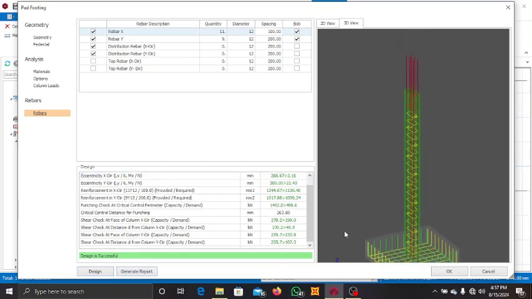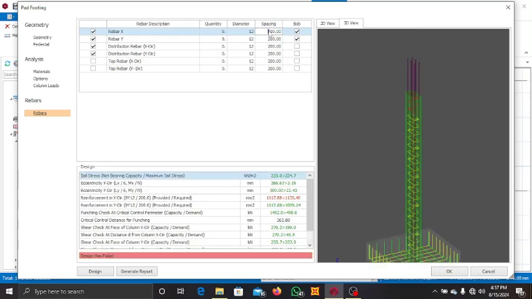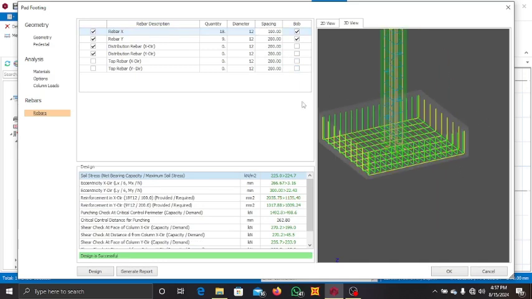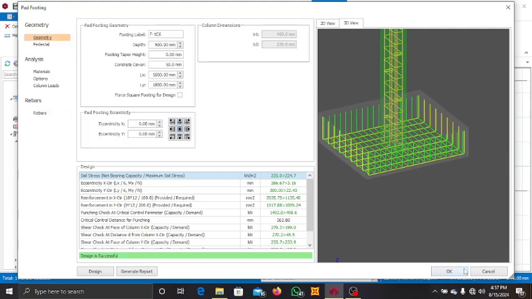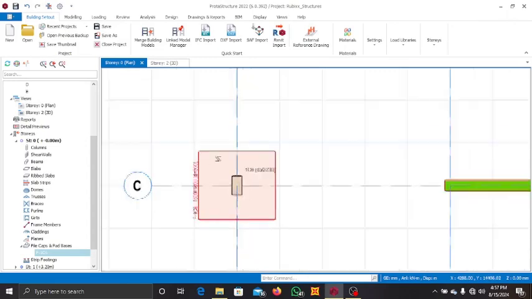Okay, and realize that it passes at Y12 at 200. Y12 at this first point, 100. So you design, and it says that the design is okay. Okay, and you press OK, and it's going to impute the pad footing for you.